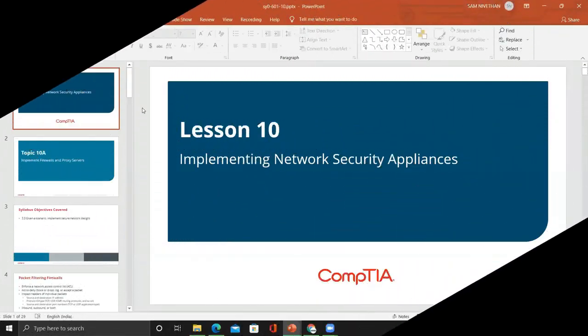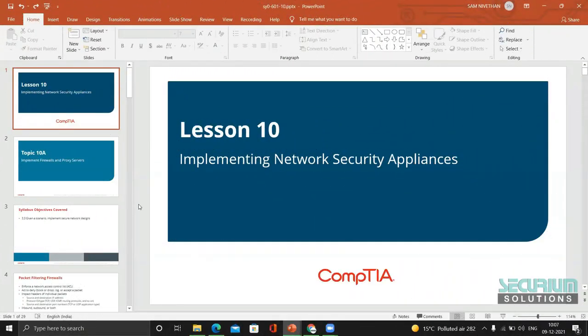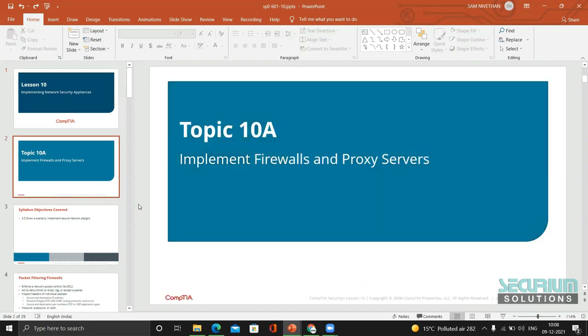Okay, lesson number 10, implementing network security appliances. In the last lesson we discussed network architecture, secure network architecture, and how we can have a secure network. In this lesson, we'll be discussing various security appliances that we can use in a network to have a proper architecture.